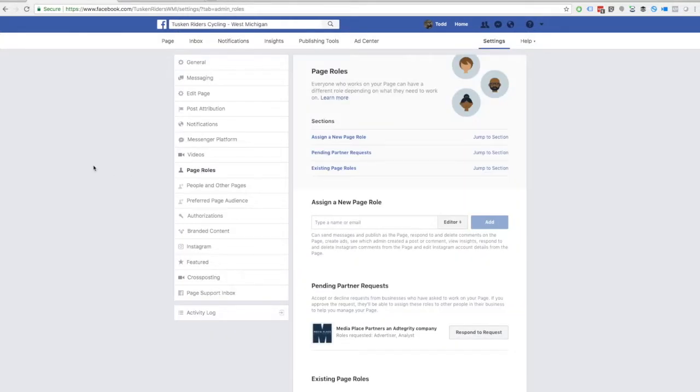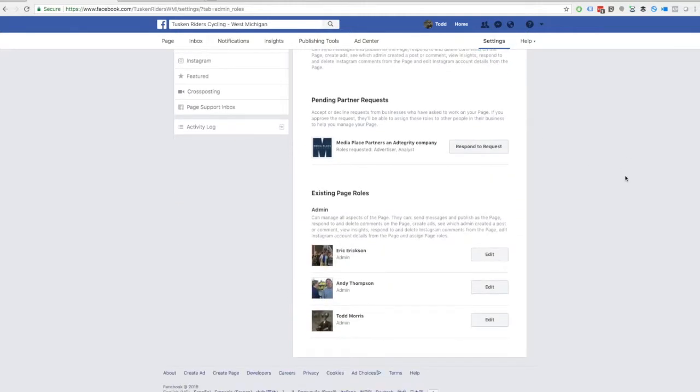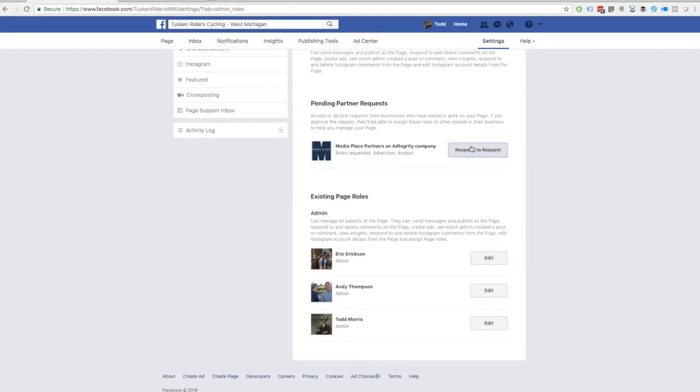Once that page loads, you'll see that there are some options. We can assign a new page role, look at pending partner requests, or look at existing page roles. MediaPlace Partners is going to make a formal request through what they call the Facebook Business Manager to manage your advertisements for your Facebook page. So we're looking at pending partner requests. Jump to that section. And right here we see the MediaPlace Partners request to be an advertiser or an analyst. Note again, it's advertiser or analyst. We don't ask for any other page roles. To get started here, let's click Respond to the request.